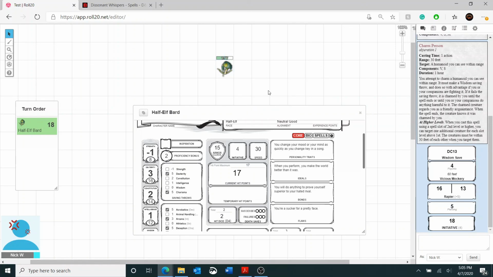So that's a pretty basic walkthrough of how to set up the character sheet in Roll20 and do a few things. Hopefully this has been a help.